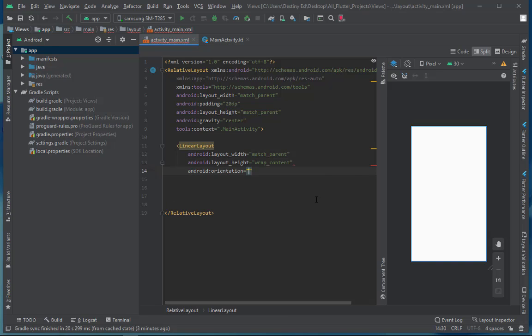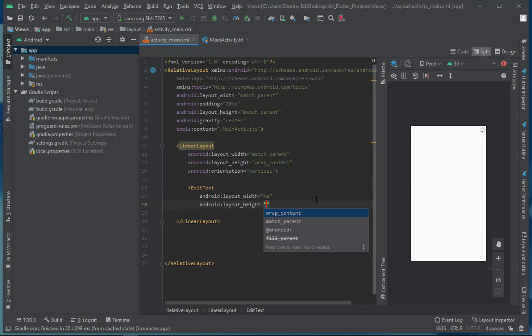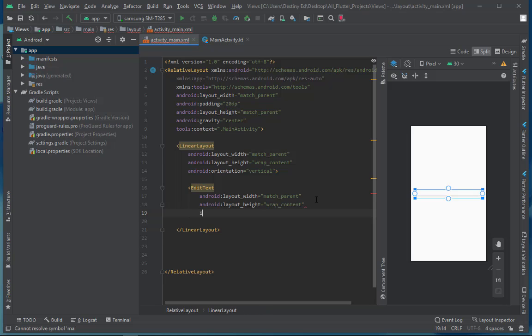I will give it an orientation of vertical. Okay, so close this up. I'm going to pass in two EditTexts inside this linear layout, and they are both going to have a width of match parent and a height of wrap content. Awesome. So I'm going to give it an ID so that we can identify it and get the value which the user passed in. So the ID will be ed1.